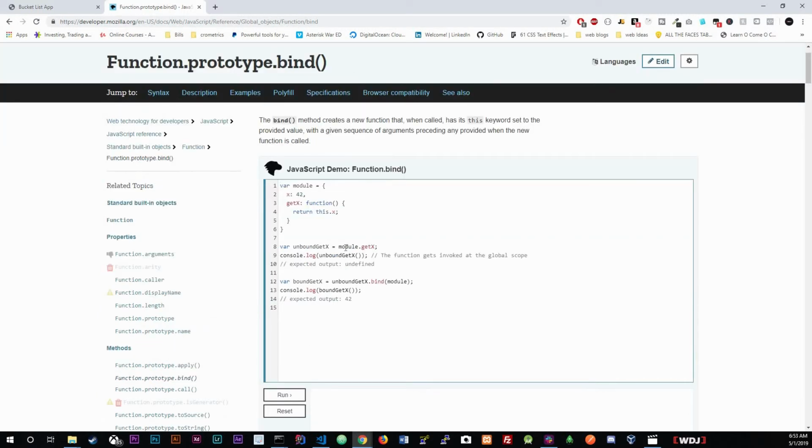So the best way to explain this, guys, is that this module.getX is actually this function right here, right? So you actually put this function inside of unbound getX. When you try to console log that, it reads this function since it already has it, and it tries to return this.x. Well, first of all, this does not know what this is. It doesn't know that this is actually referring to this module object and then getting the X, right? It doesn't know that. The only thing we sent over here was this function. So when you try to return this, it doesn't know what this is, and this is where you get undefined.